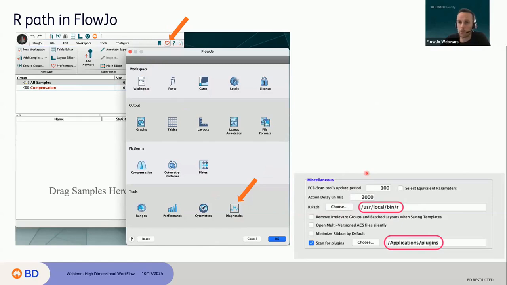For FlowCut, all the packages in R will be downloaded automatically when you try to use the plugin for the first time. So you don't have to do anything in R. You just need to have R installed on your computer.